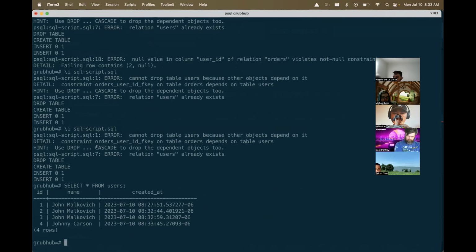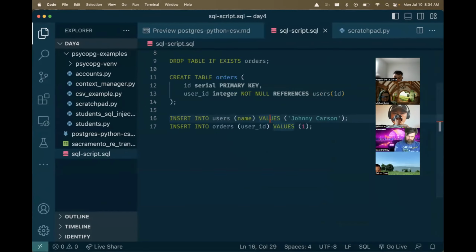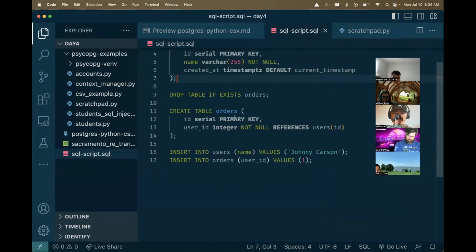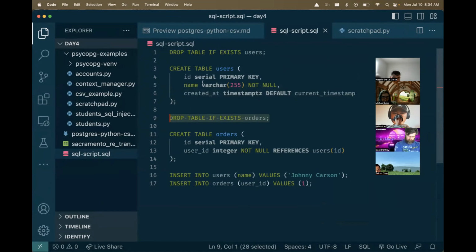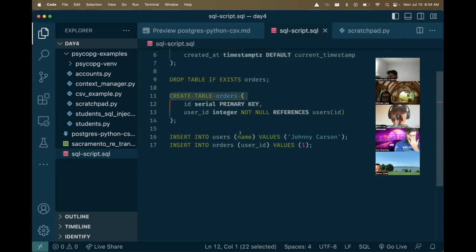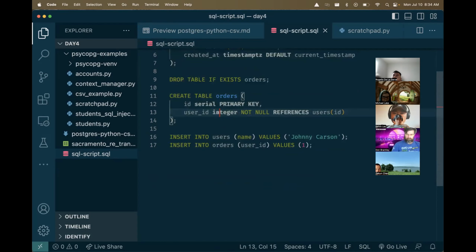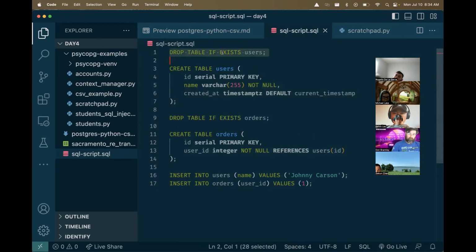The reason there's an issue is because it's trying to drop users. And when it drops users, it drops the whole table. And that seems fine because there's nothing in users that references anything else. But it turns out this is run in order and it's run against the database. While this drop table if exists users is running, there currently exists something called orders. And orders references users.